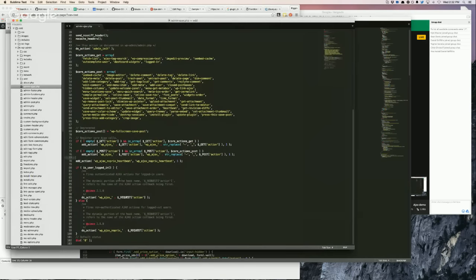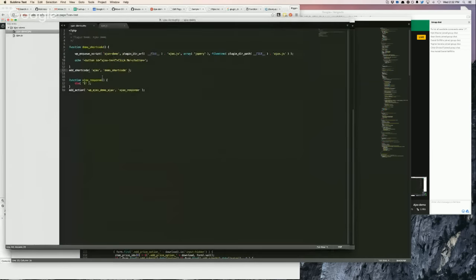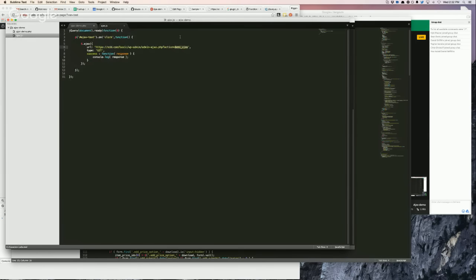So now we need to go a bit further. Now let's actually do something with this request. Let's actually send another value. Okay, so we set an action. Let's send another parameter, and let's just say value equals 1.